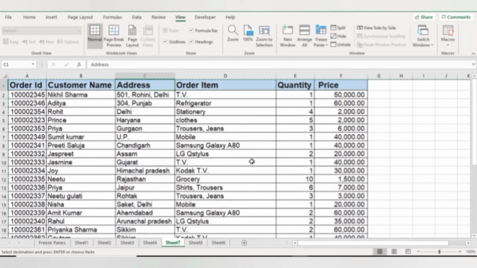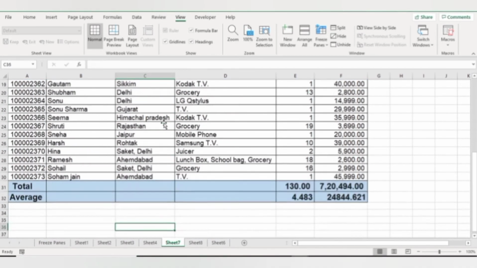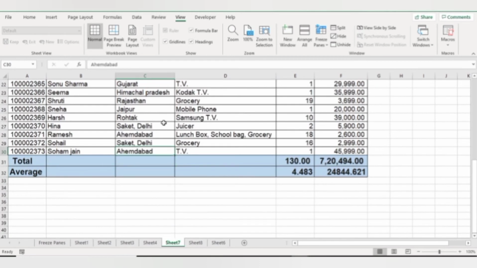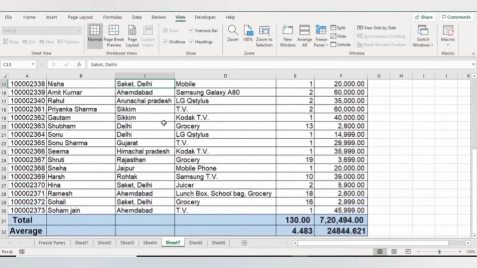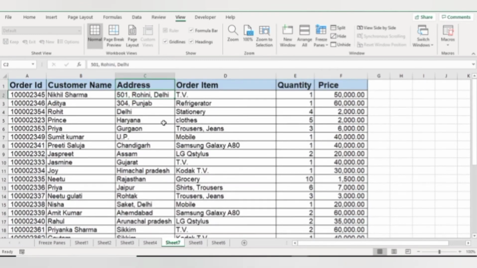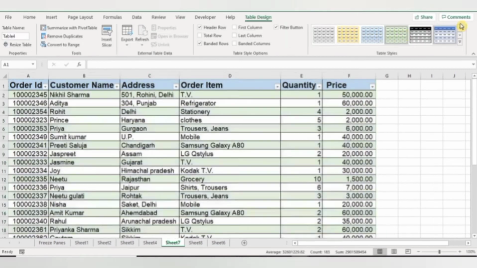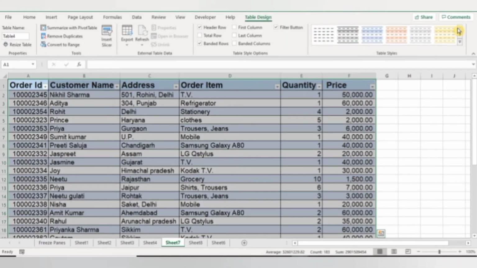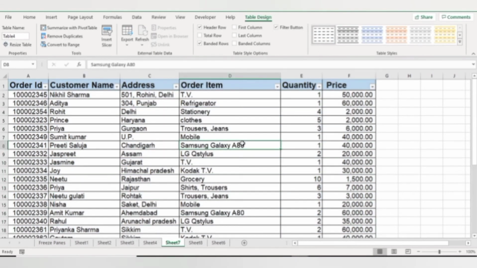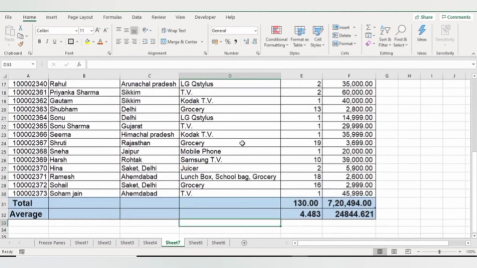And now in this example, I want to freeze my top row and my bottom rows also. Like here, I want to freeze my last two rows, that is my total row and my average row. And I also want to freeze my top row. So for freezing your top row, we can convert our data into a table with the help of the Control T key. And now my top row is frozen. And now the next step is to freeze the bottom two rows.